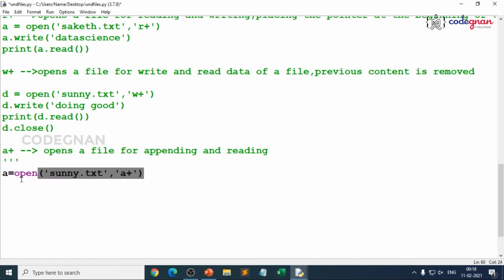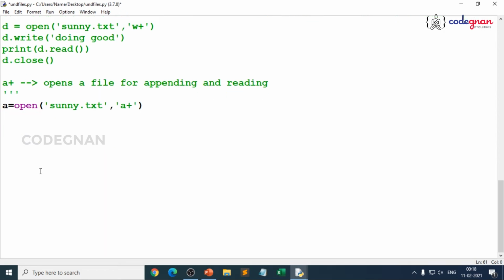So just keep in mind, depending on the modes, make it very simple. It will be easier for you. I'll go for A dot write of. If you want a new line, just give a new line.